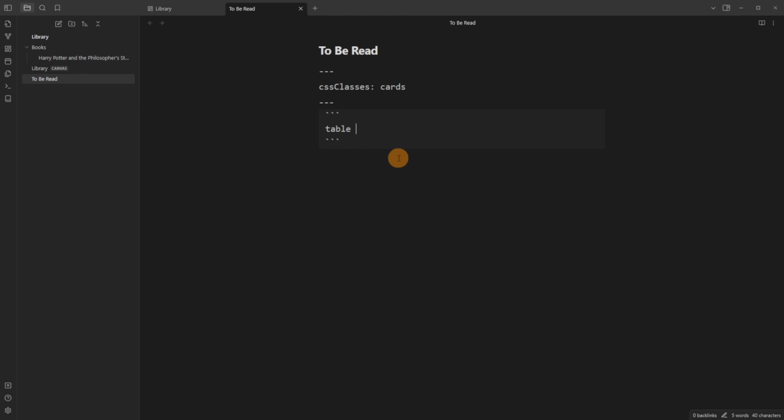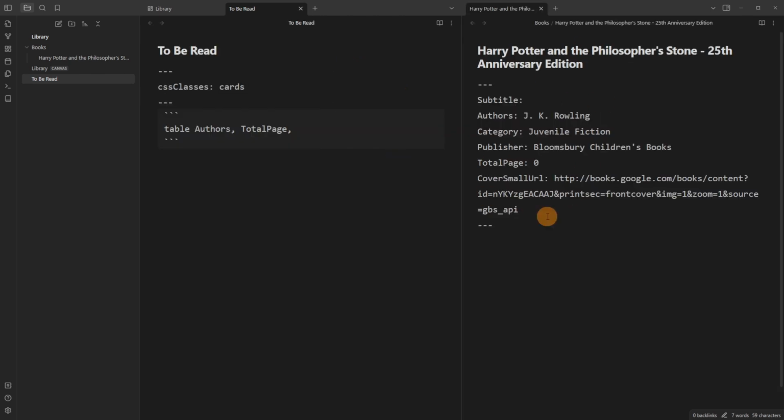I wanted to show me the author, so I'm going to type author, and I wanted to show the page number. I've brought up the book so you can see what's going on. So the authors is a field inside of the front matter of the book. You can see authors there, so it's going to look for the authors. Total page is total page.